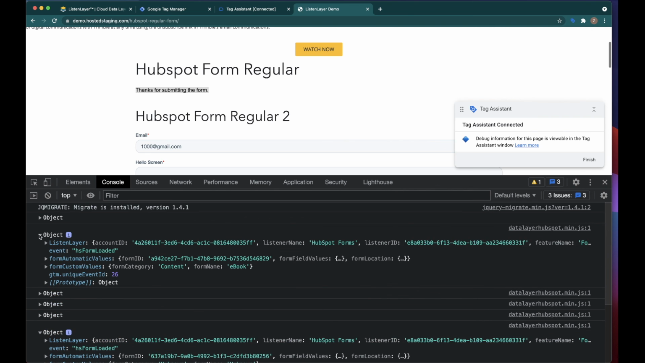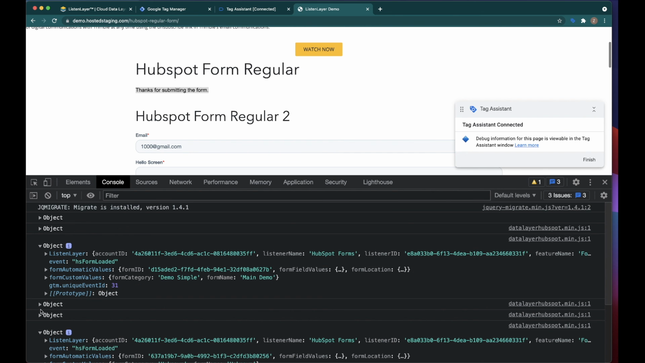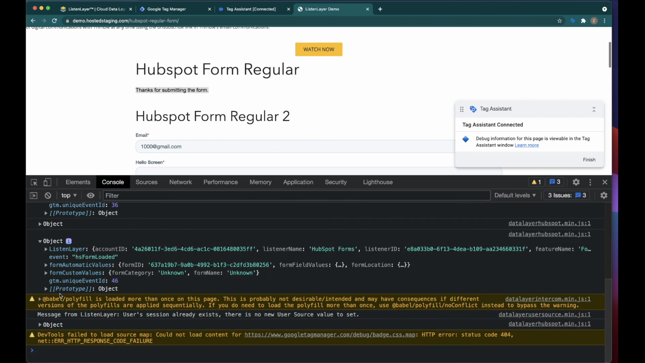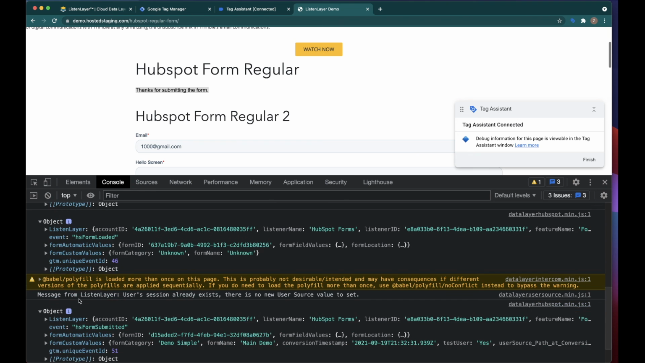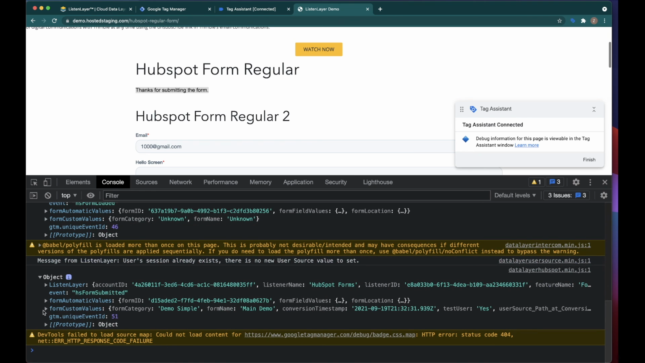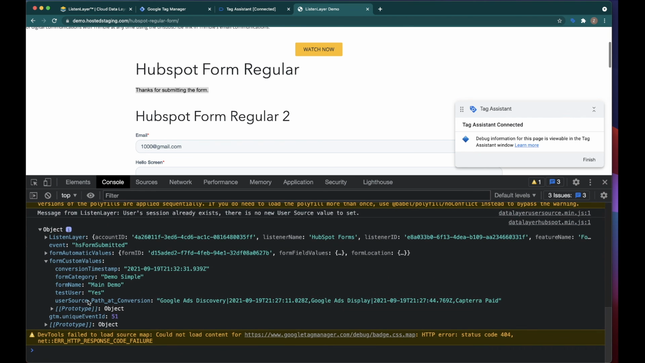I'm going to find data layer activity here. Must be this one. Nope. Here it is. Form submitted. Form custom values. And here's our user source path. So we could target this. You could copy the property path and we could register this in Google Tag Manager. We could grab onto it. And every time this HS form submit occurs, we will get the entire path of the user's historical traffic activity on our website. Again, that's all first party data.